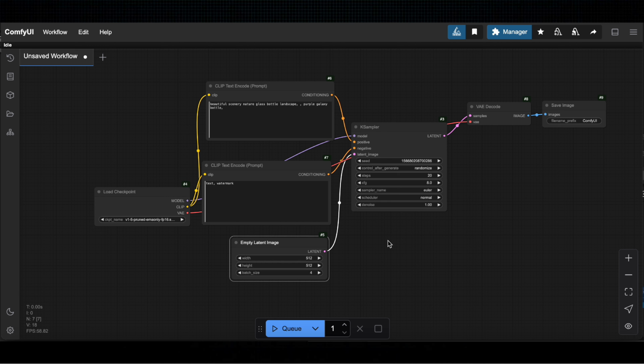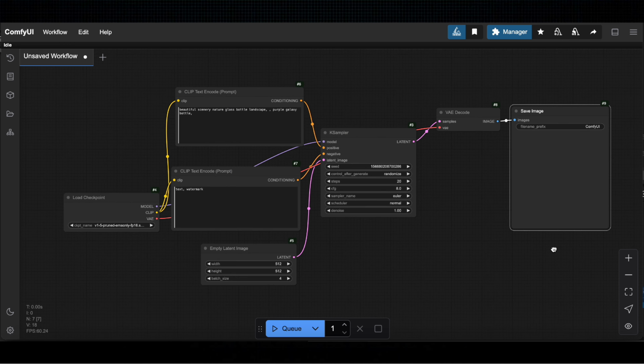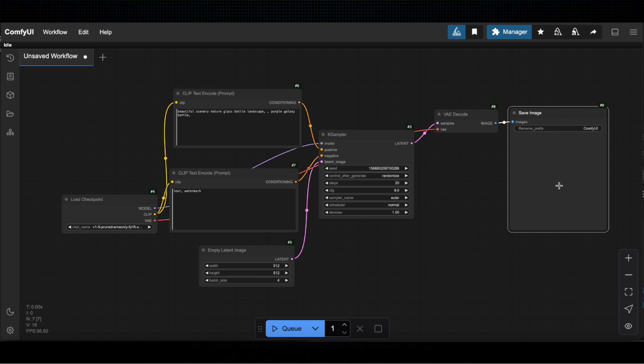And the last node we have here is Save Image. You can also change it to Preview Image, so that it's not automatically saved. All the images from this save node will be saved to your ComfyUI output folder. I will then show you all the structures and where you can find the images that are being saved.